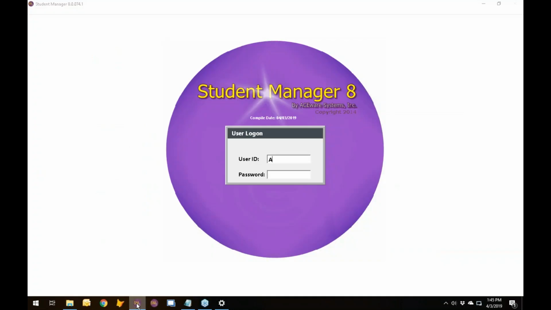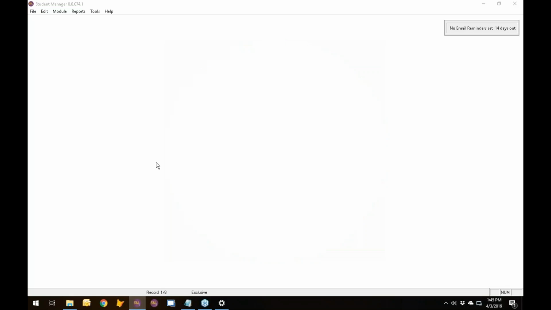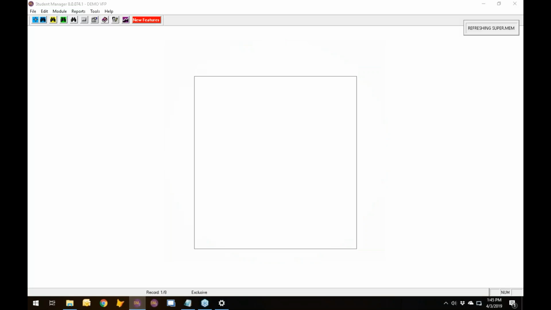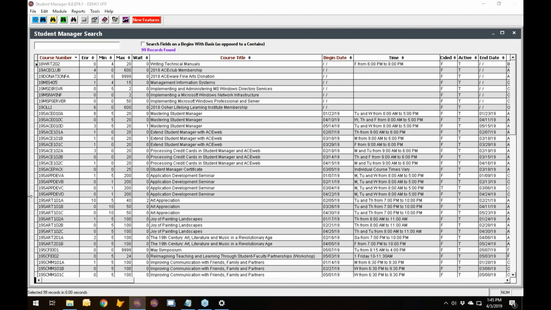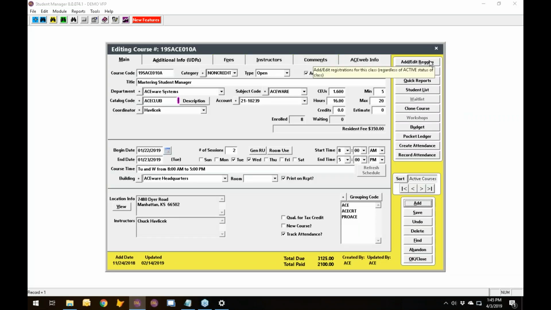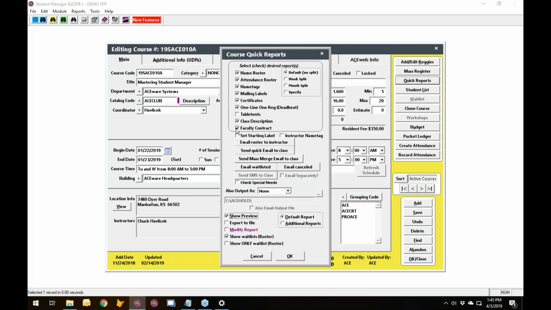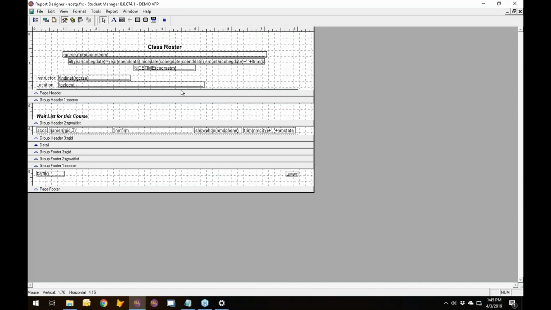Something broke. I'll have it fixed soon. Okay, let me try to get back to course. Doesn't matter. Quick reports. And I gotta check all these again. Modify default. Okay.